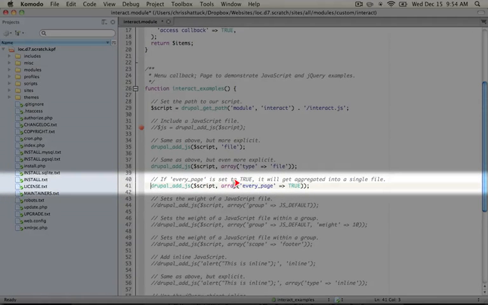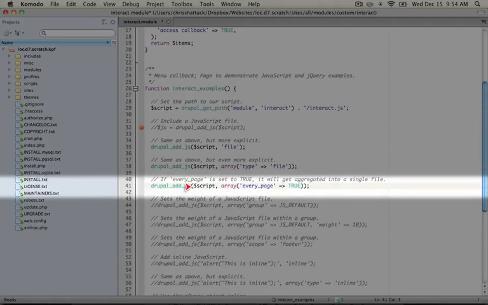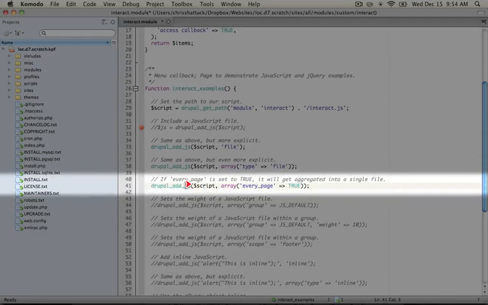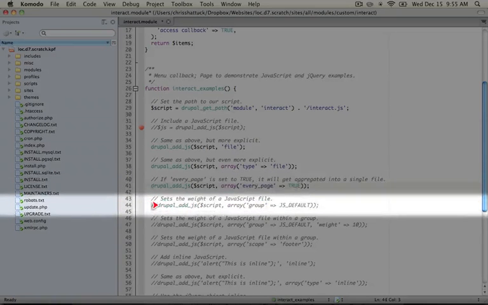This doesn't necessarily specify that this file will be loaded on every page. If aggregation is turned off, then this will only get loaded whenever we call Drupal add.js and load this script. So this only comes into play after the first time the script is loaded, and it gets added to that global aggregated JavaScript file. Okay, let's go ahead and jump to the next example.